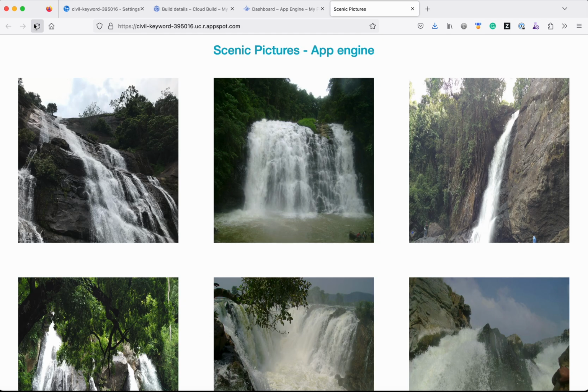In this demo, we have seen how to deploy a simple Node.js application to App Engine using Cloud Build.